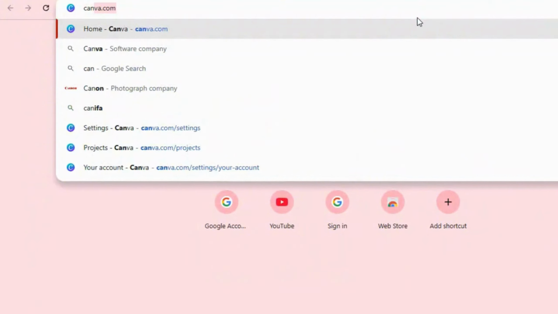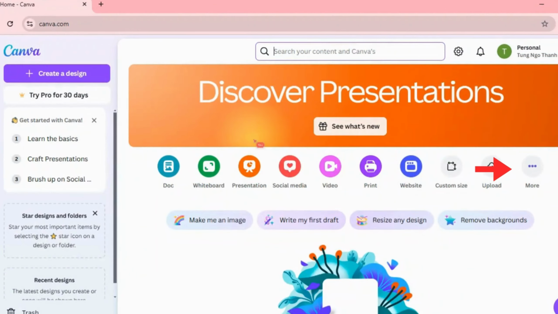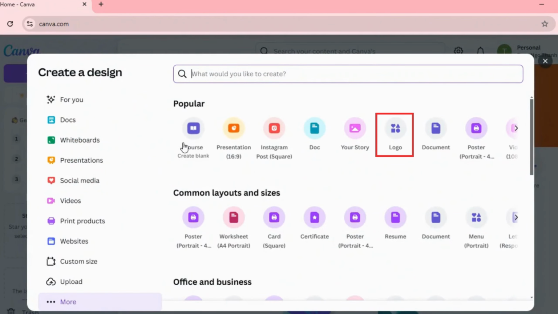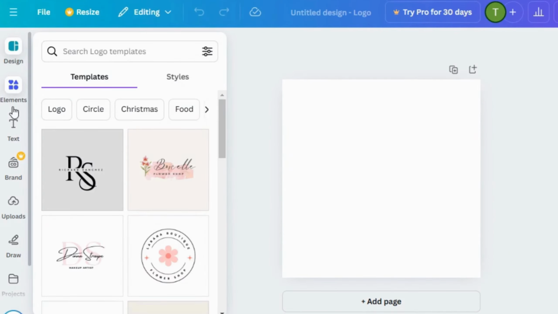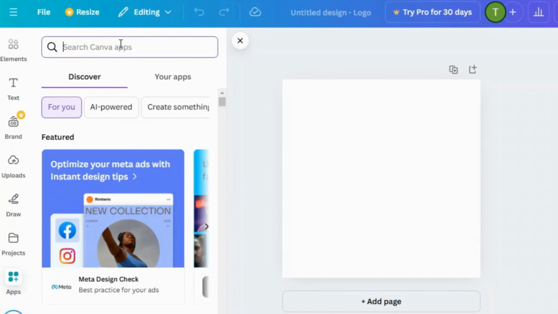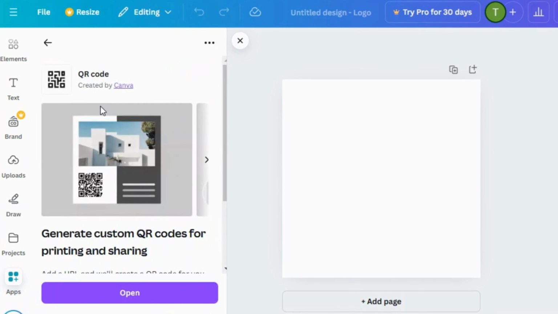The first thing is obviously to go to canva.com. This is Canva's interface. In the Home tab, you will choose the More icon. You can then search for the logo or view the logo icon below and click on it. Next, what you need to do is scroll down here on this panel and find Apps. In the Search Canva Apps, type QR and press Enter. So you have many options here, but I'll make a simple one, QR code. Click on it. Then click Open.